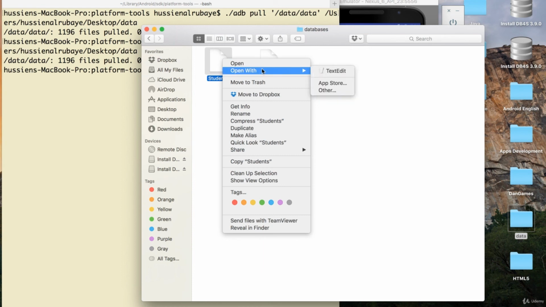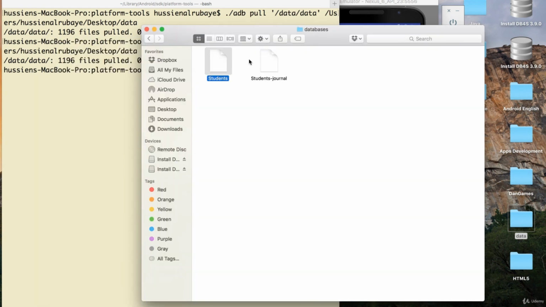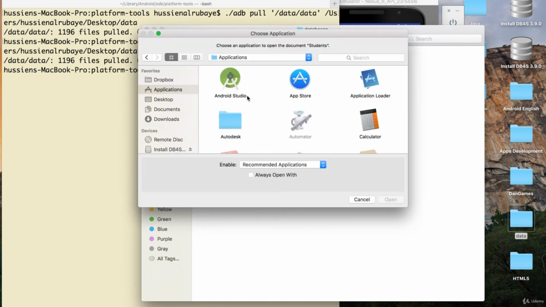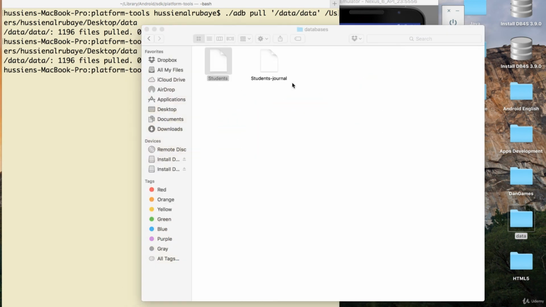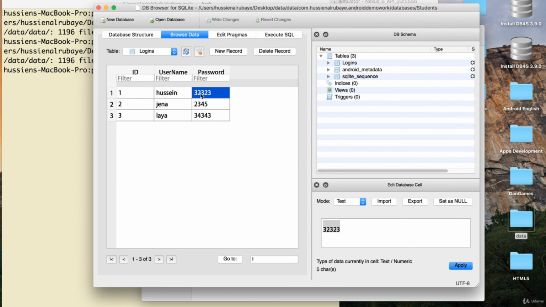I have student. If I go to student, open with app, not app from the store. I make sure the app opens with another app. I will select SQLite, and I should see some data in the login. So if I say browse data, here you go, login. I have Hussein, Jenna, Leia. Now I inserted that in the database.